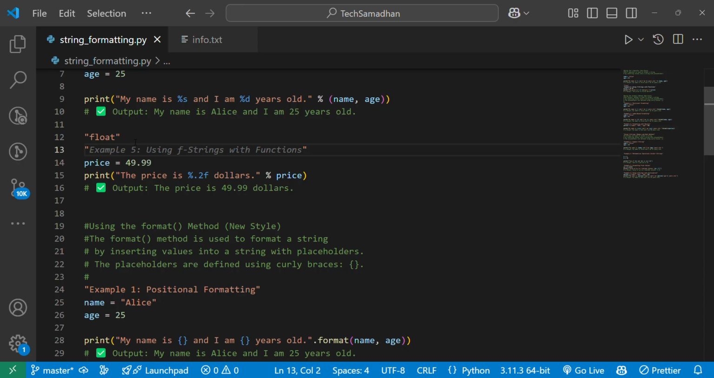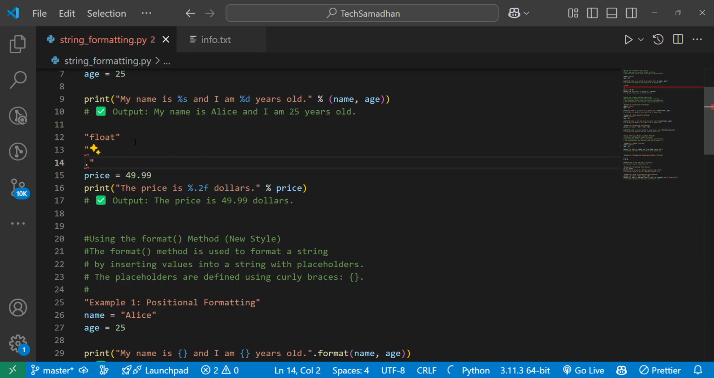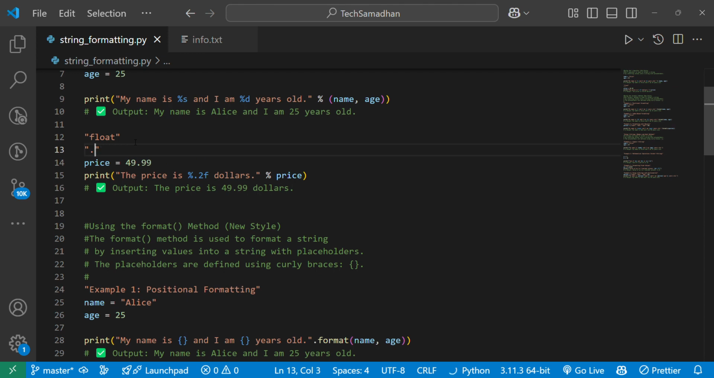That is, the two decimal places, which has the syntax of .xf. Okay. So this is where x is the number of decimal places. So x is 2. So this is two decimal places. If you want precision, then it's similar. Percent price. The output would be: the price is 49.99.